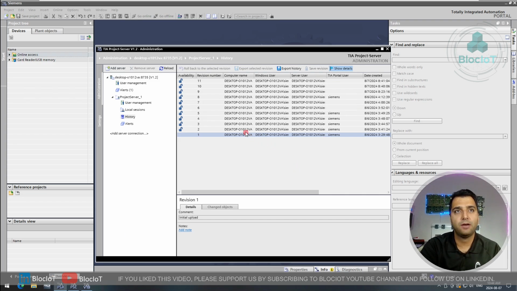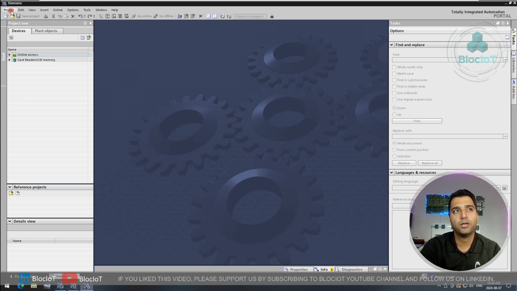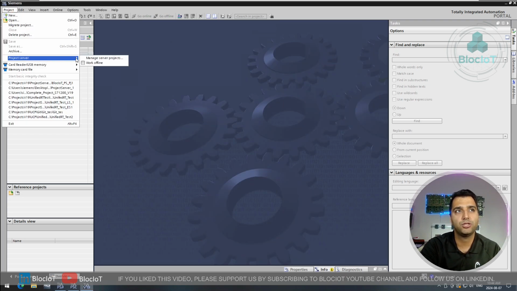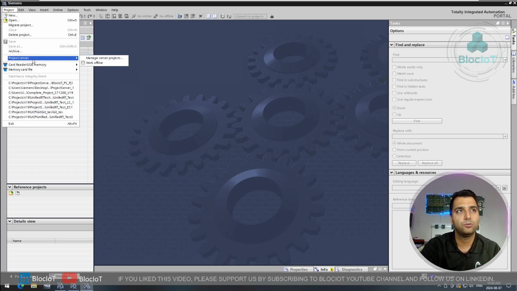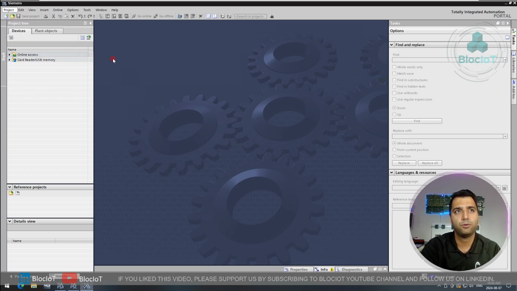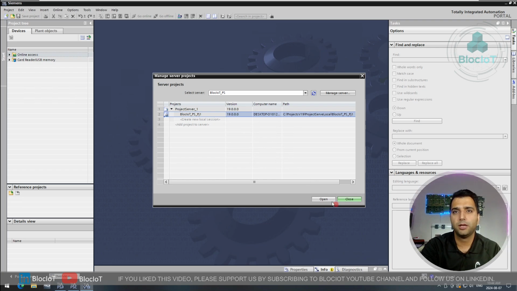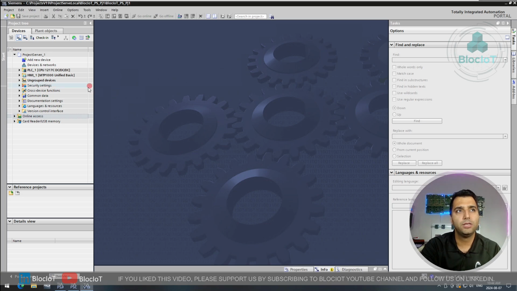So as I mentioned, I have 11 different revisions of this project. Let's just quickly open the project and see what we have in our project, and then we roll back to a previous version to see how it works. So I just open the project menu and go to project server, manage server projects, and this is the project that I've been working on. So I just select it and click open. As you can see here, in the current project on the server, or in the latest revision, I have one PLC and one HMI, which is a unified comfort panel.